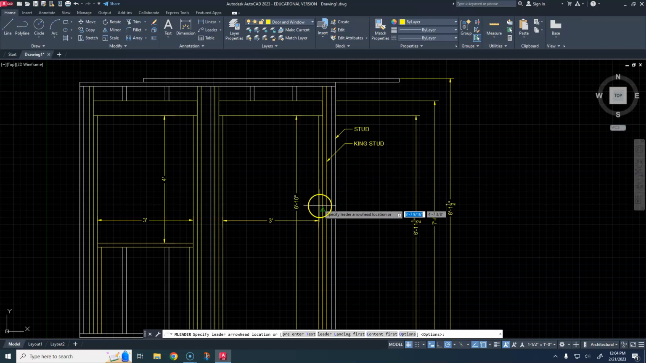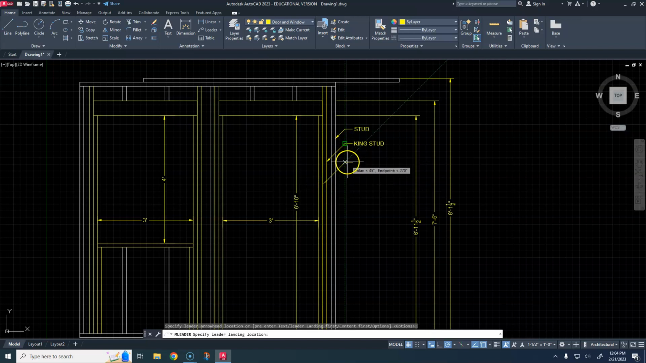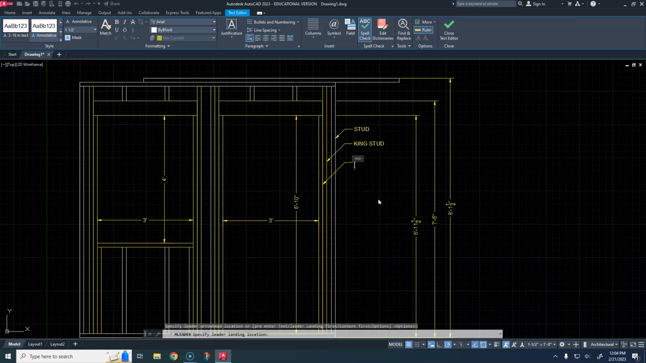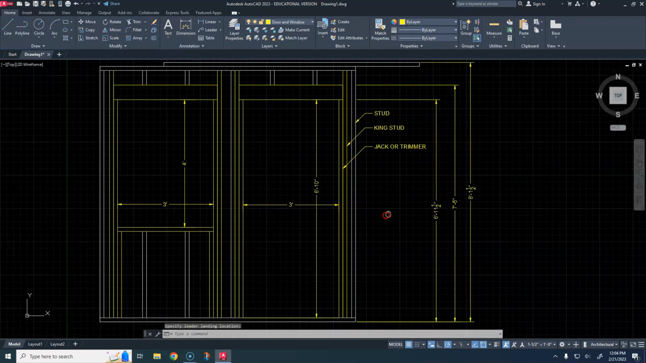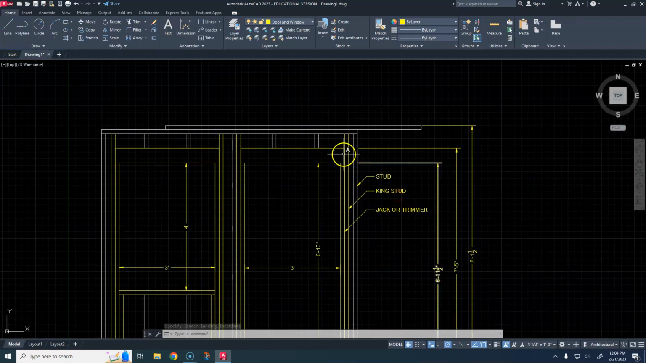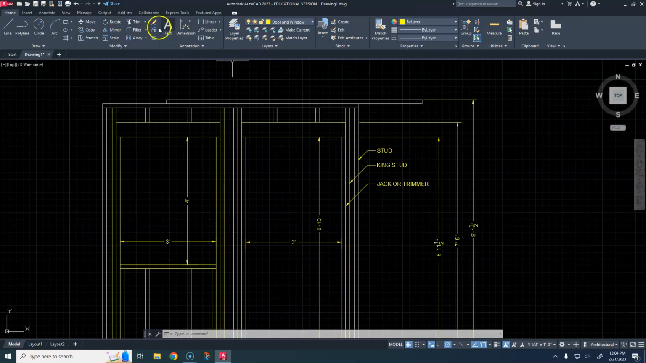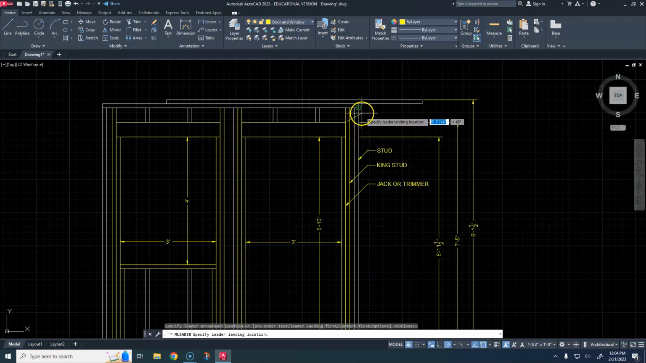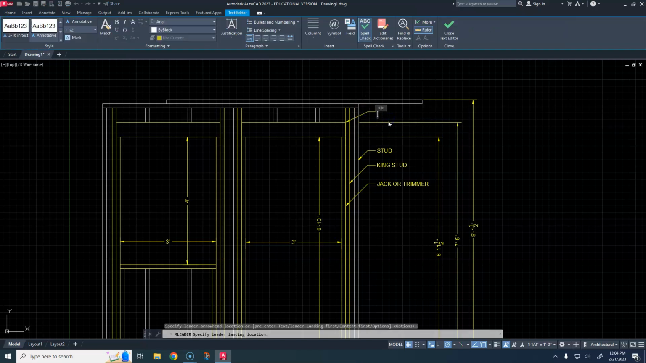Another leader. We'll move up a little bit more, make it even with that elbow. And we've got jack or trimmer. That's called a jack or a trimmer. And we've got a header right up here. Click on the leader, point right there to that corner. See if we can line these up.